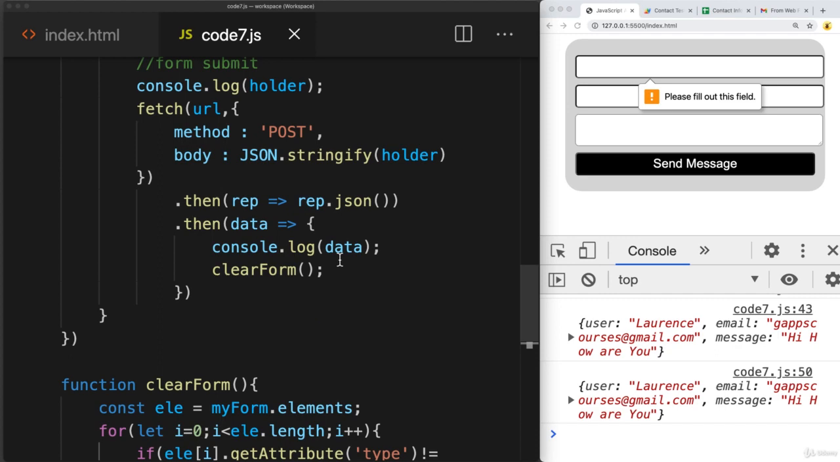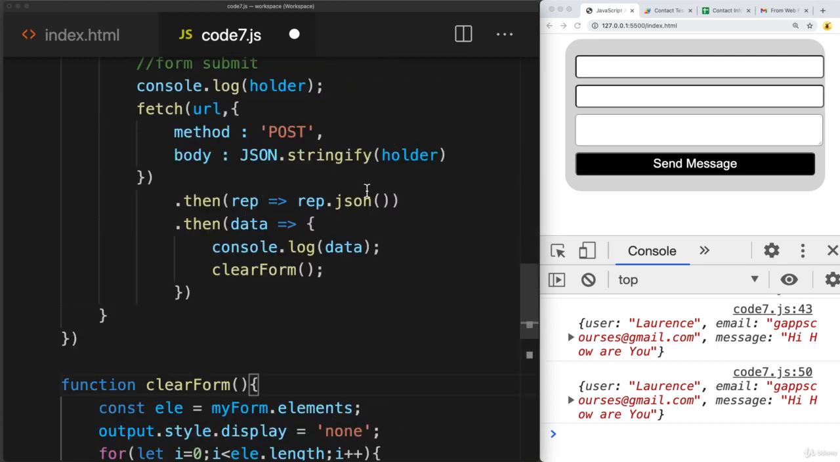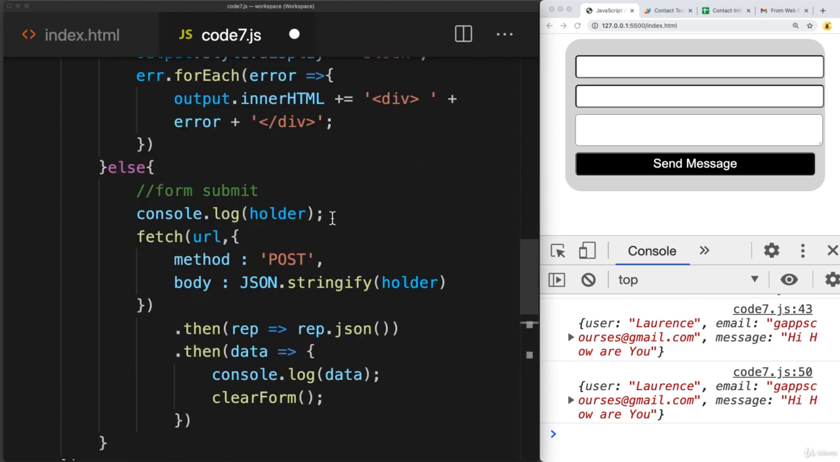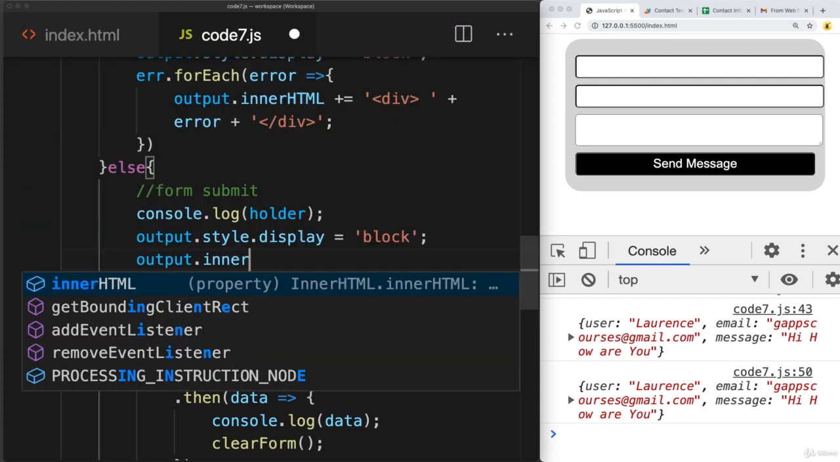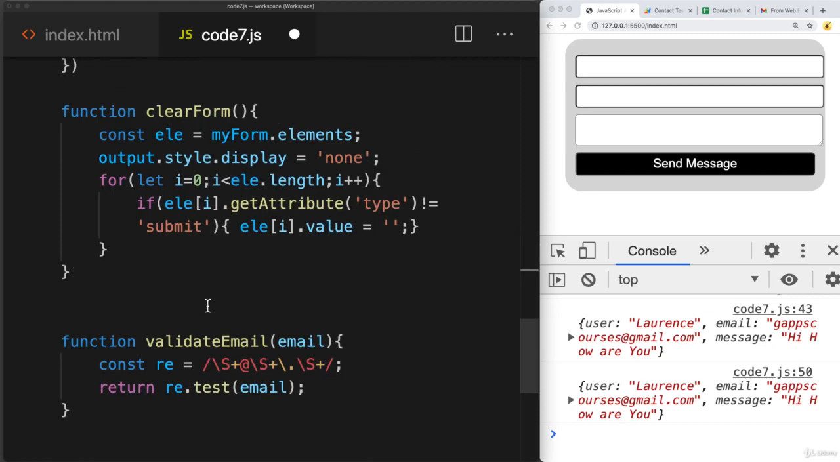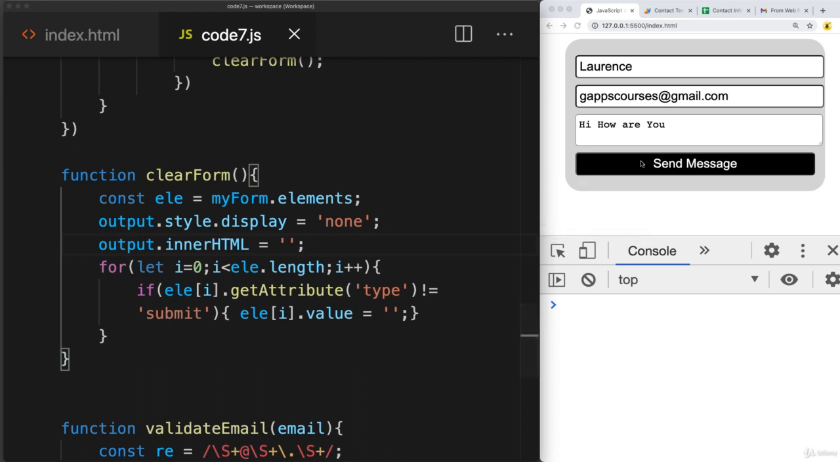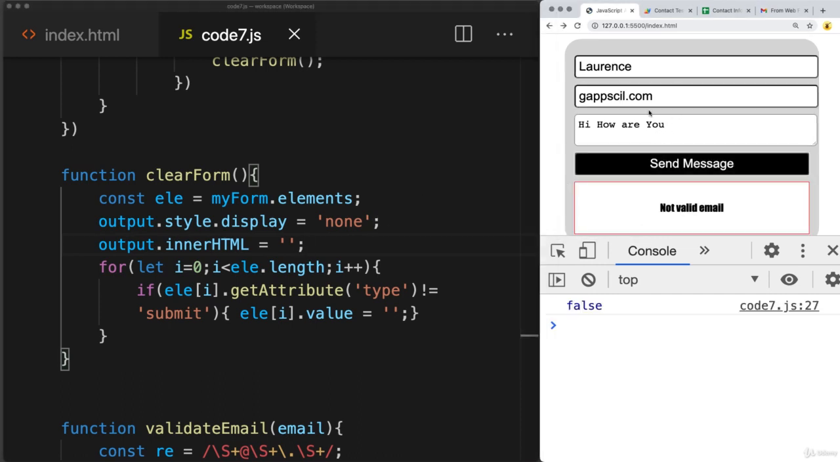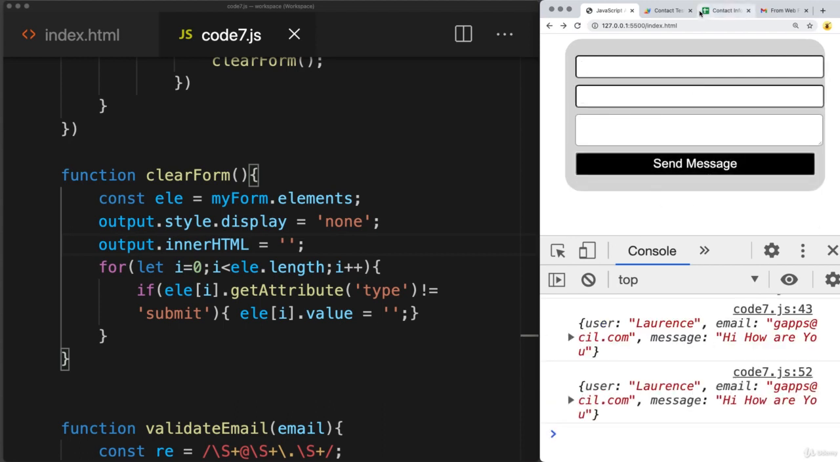In addition, we're also going to reset the output and display that to none. And within here, when we do submit the form, so display it as block, and then output innerHTML is going to say sending. And then once we submit it and we want to do a display none, we'll just also clear the form here at this point. So once we get a valid email address, send the form, it says sending, and then that will all disappear.